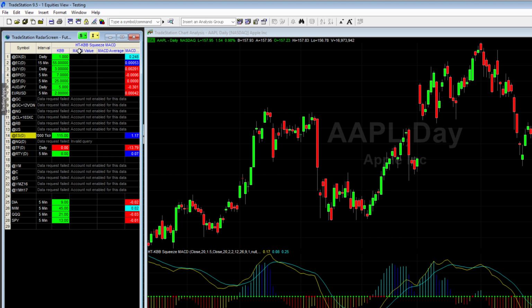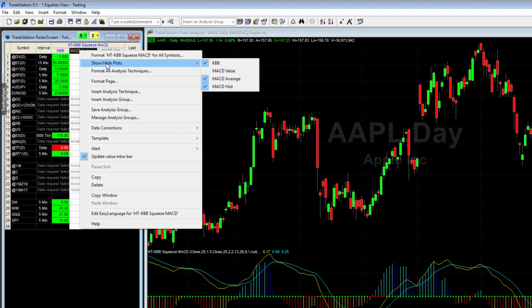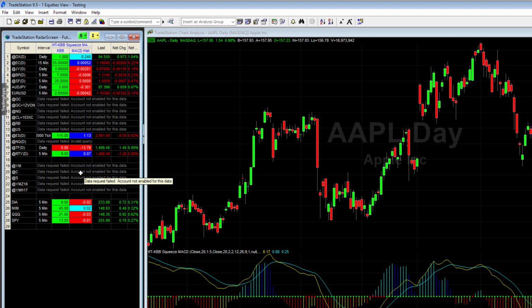We don't need the MACD value or the MACD average, so I'm going to right click and select Show Hide Plots, and I'm going to uncheck the box for the MACD value, and uncheck the one for the MACD average. That leaves us with two columns remaining. One is the MACD histogram that's color coded to match what's displayed on the histogram of the chart, and the other is the KBB Squeeze, which indicates the number of green dots, or if it's a red dot, we simply give you a value of 0 because we don't count red dots, we only count green dots.